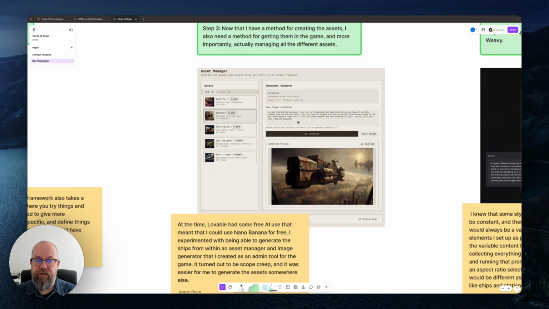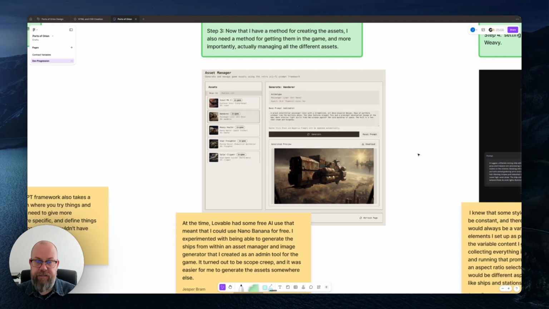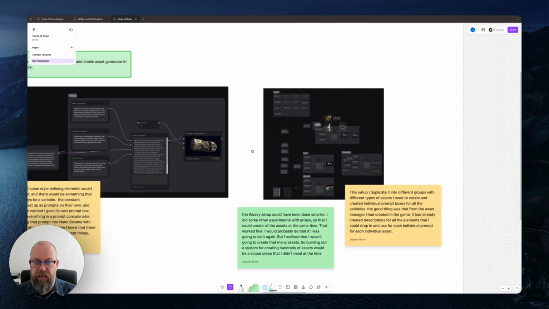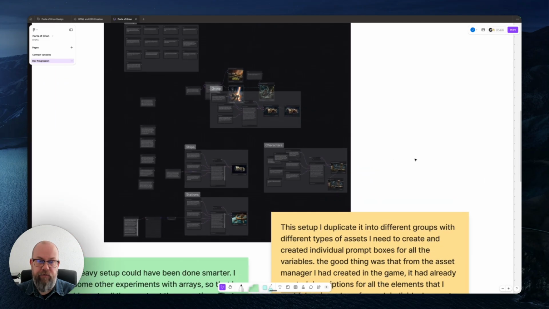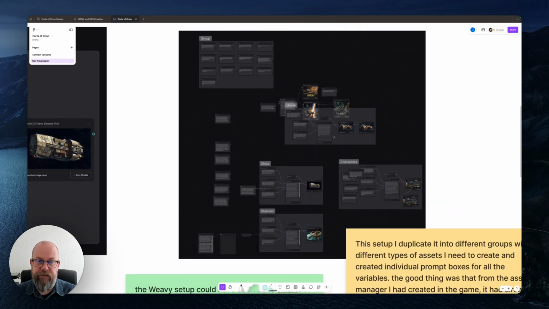But it was still nice to have this asset manager where I could go in and see all the ships and all the stations. And what I actually ended up using was this base prompt for everything I would generate sooner or later. I used this base prompt in Weavy to actually give me the ship that I want. And for all the assets, I ended up creating a lot of different systems in Weavy.